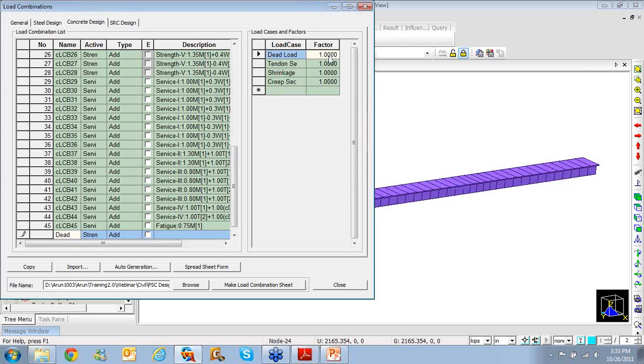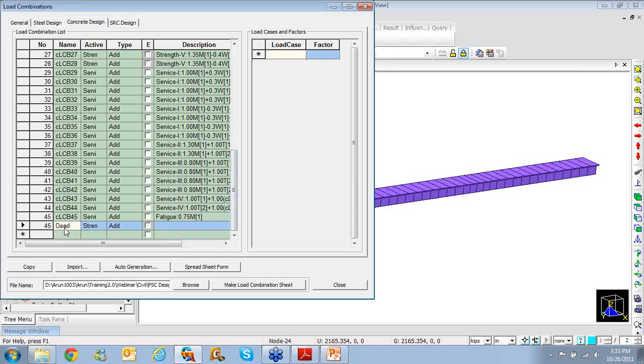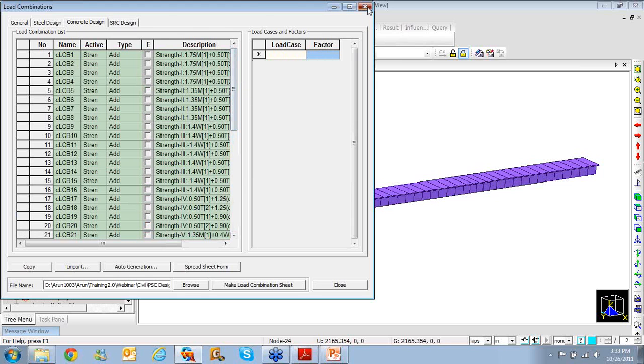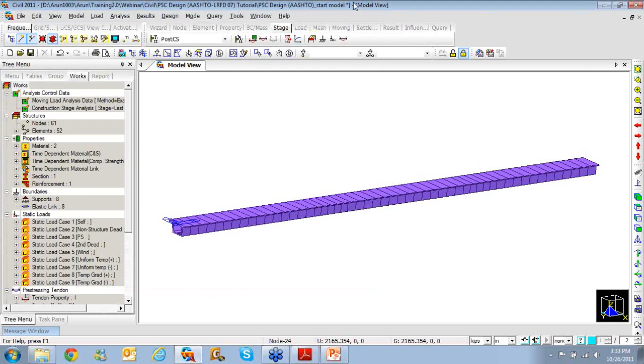And then you can manipulate the factors: 1.3, 1.25, 1 and 1, and then just go to the next line and click there. So you get a new load combination created for strength check, with the load cases along with the factors in this load combination. But right now I'll just hit delete because I don't want to use it for designing, and then close it.